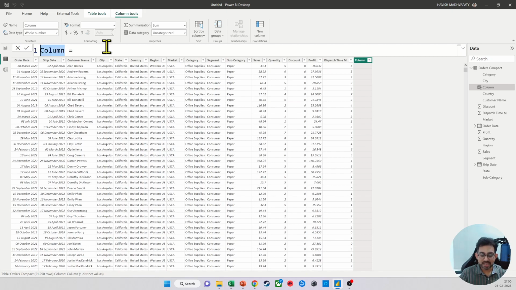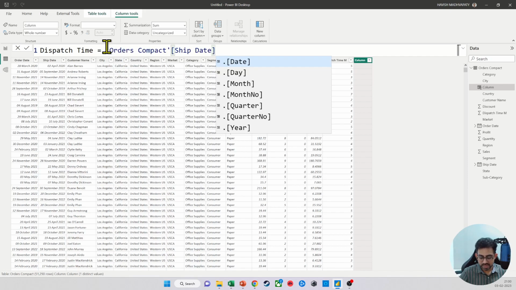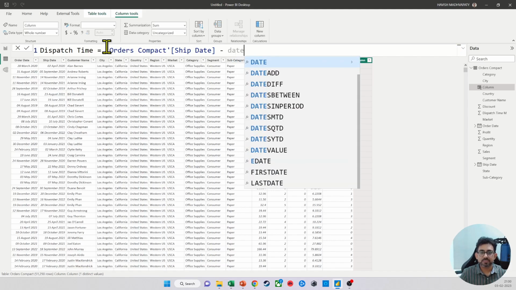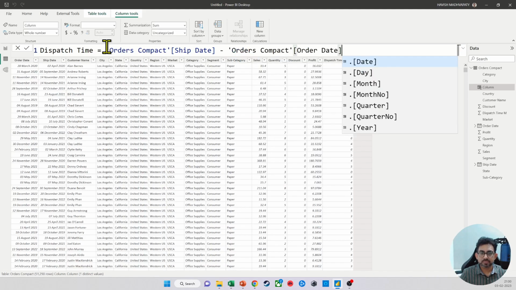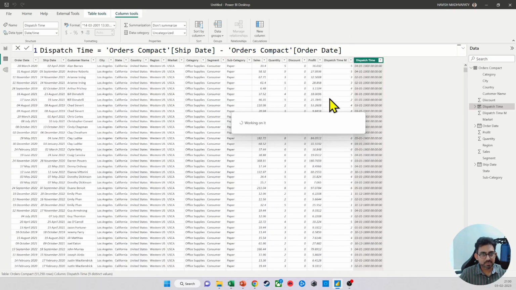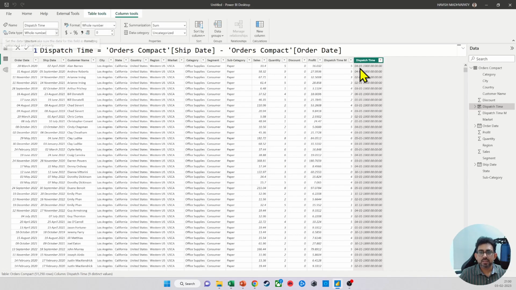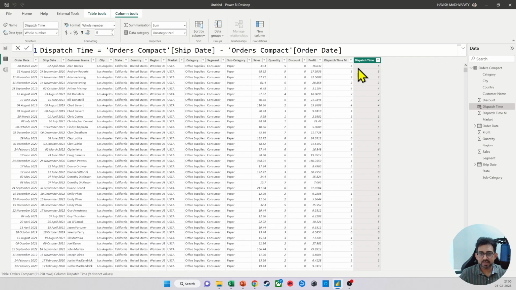Now here again, we will say that our dispatch time is equal to my ship date minus my order date. And you notice we end up getting the same result. We have a new column with us, but we have to make sure to convert this column into a whole number. So I'm going to select the data type and make this into a whole number. And here you can see we get the same result.